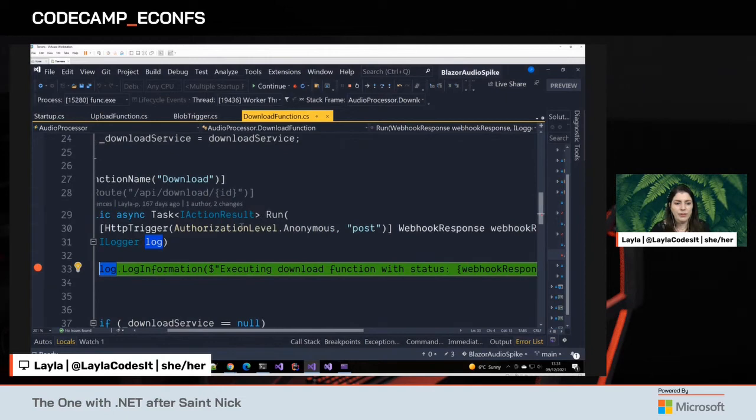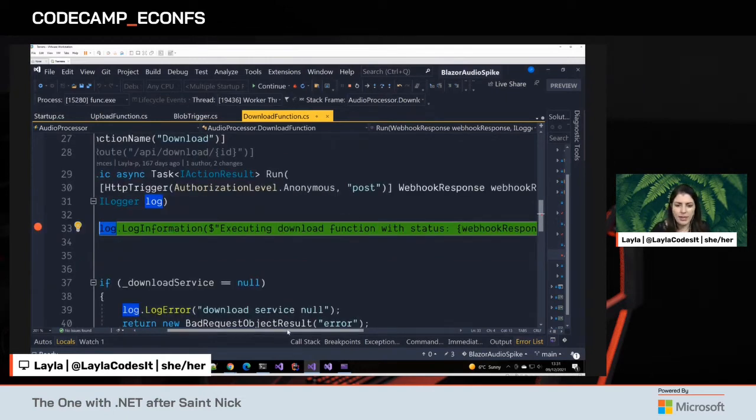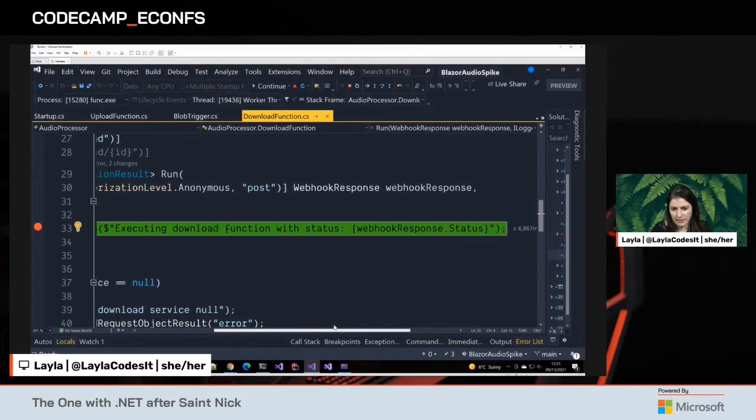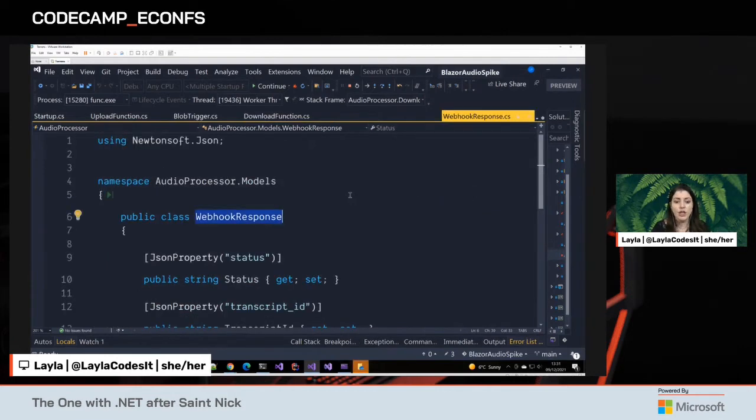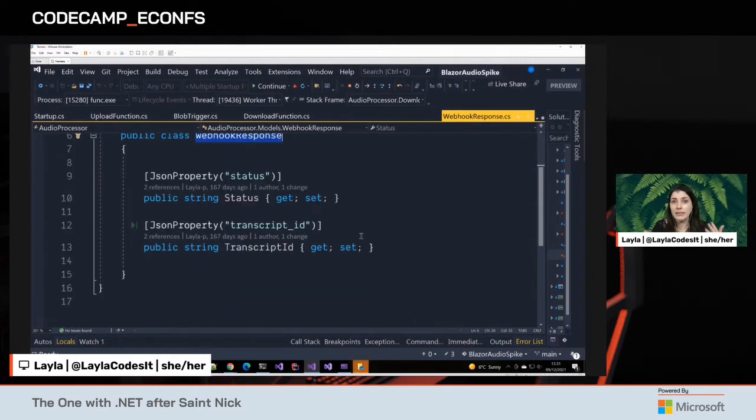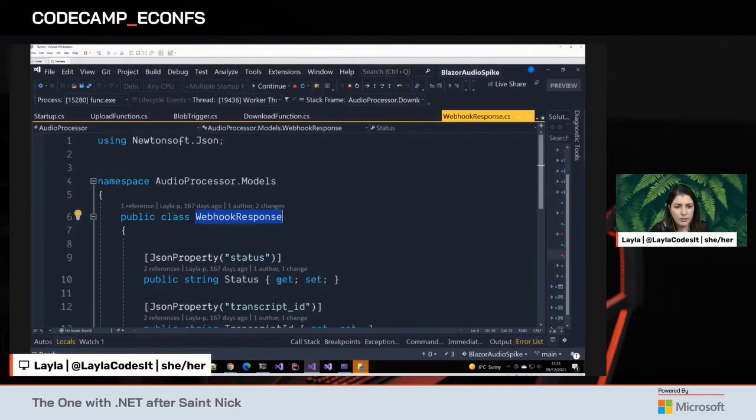So now this has hit my download function, which is an HTTP trigger. And there's a couple of interesting things here as well. Notice this webhook response. That is something I have defined. You can define your own things as a response coming in. And this binds to what I expect to come back from the speech-to-text API. You'll also notice that I'm using Newtonsoft.json.